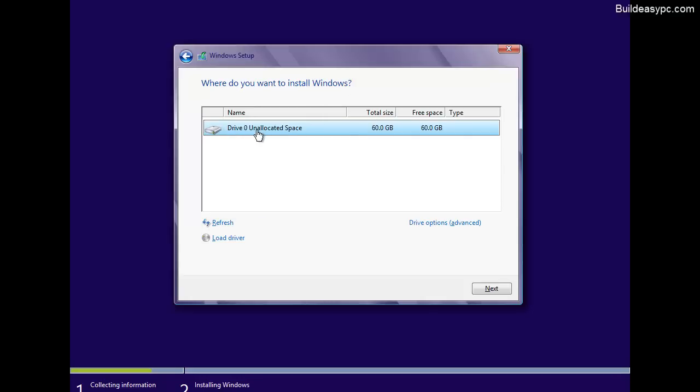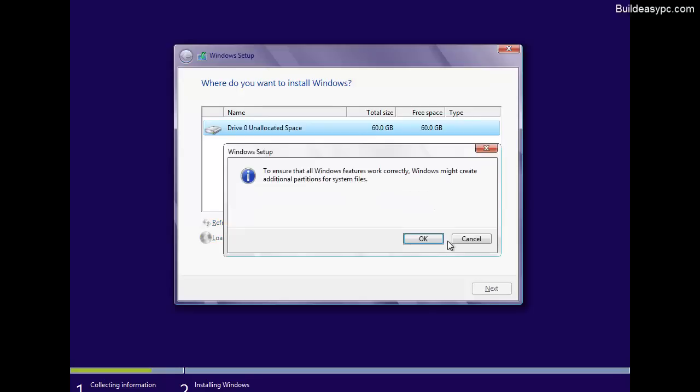Since I have only one hard drive, as you can see, it's listed here, drive 0 unallocated space 60 GB. So I can just choose this drive and then click next, but for the sake of demonstration, I'm going to click on drive options, then new, and then I'm going to create another partition. So I'm going to type 30,000 MB and then click apply, and that will create another partition which will be 30 GB.